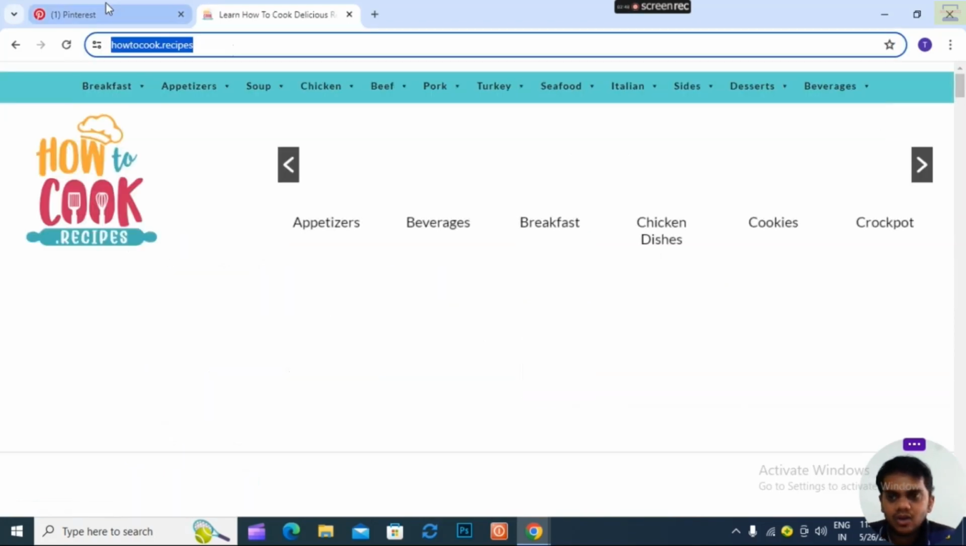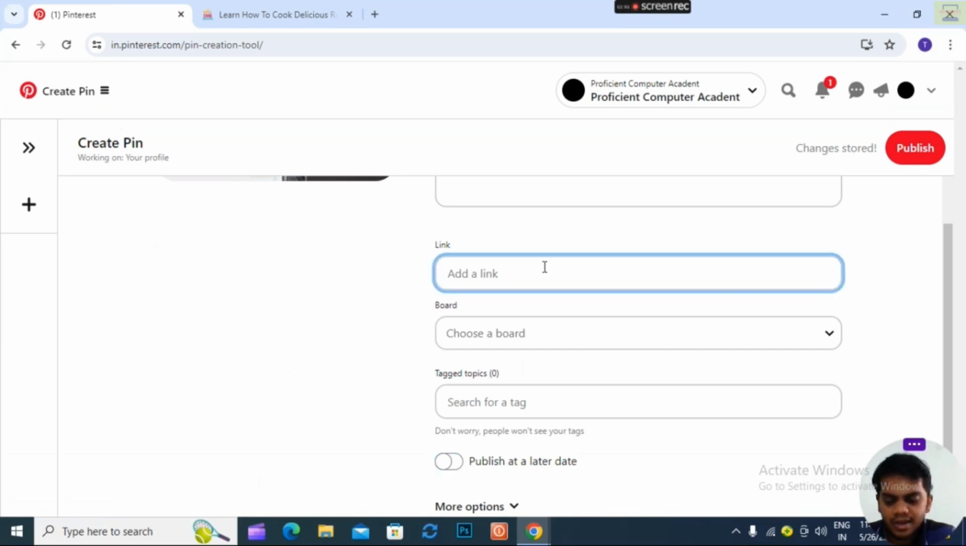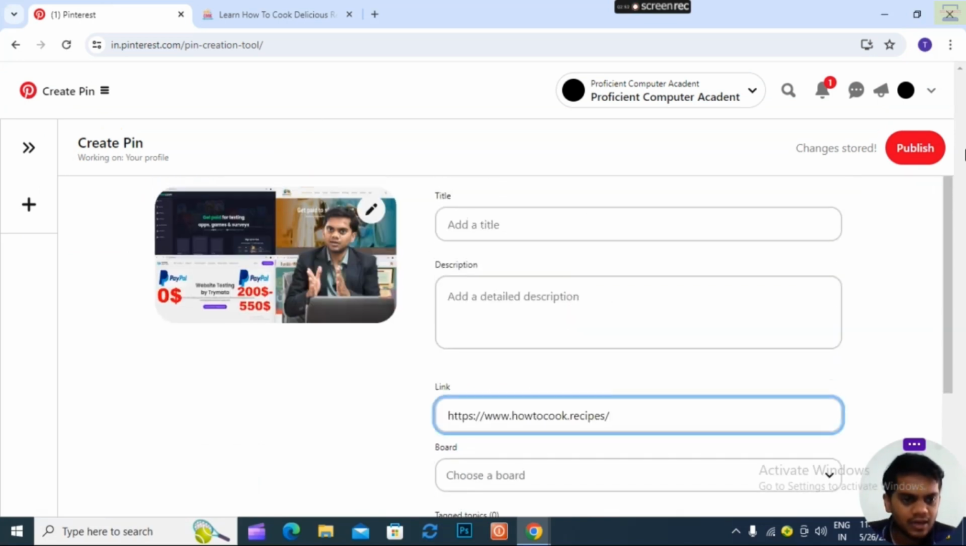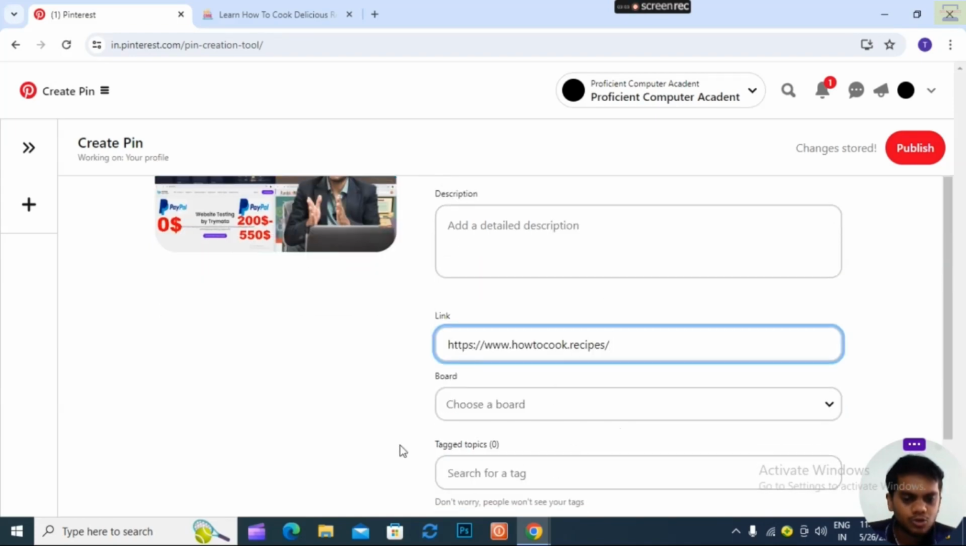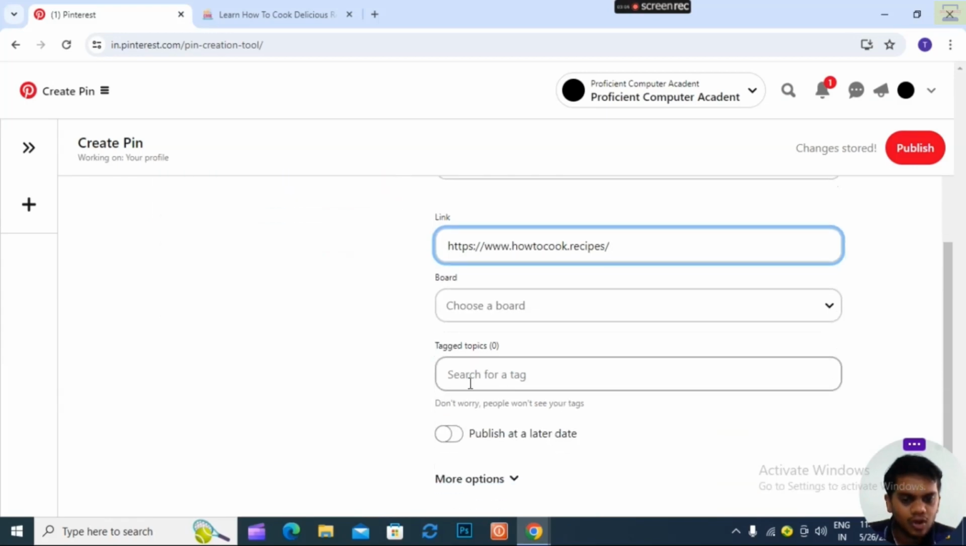So you can add the link like this from over here, and then you can publish it. You have to add a description about that particular recipe. You should give the title, recipe, links. You have to choose the board. You should give tags. Then you can publish it.